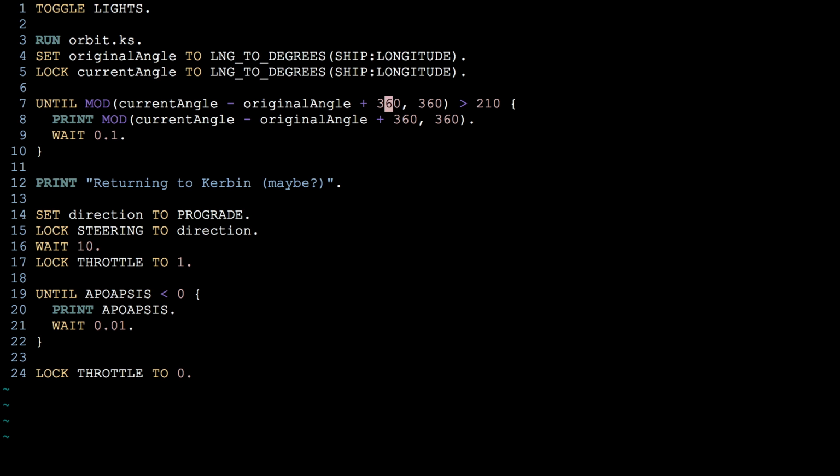I'm going to go ahead and say until the mod, so we're taking the difference in terms of 360, is greater than 210. So what we want to make sure is that we are waiting until we are 210 degrees further along in our orbit than we currently are. And this is just stuff that I end up using to make it easier to time warp and not have to record hour-long videos just to get the stuff that we want. So I'm going to print out what the current angle is that we've got, and we'll wait a second.